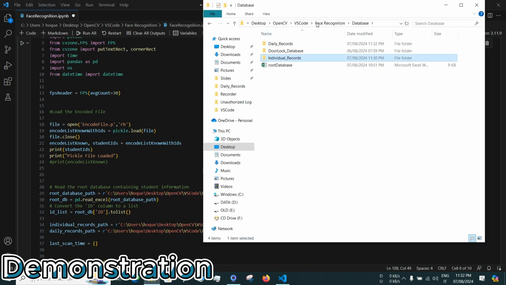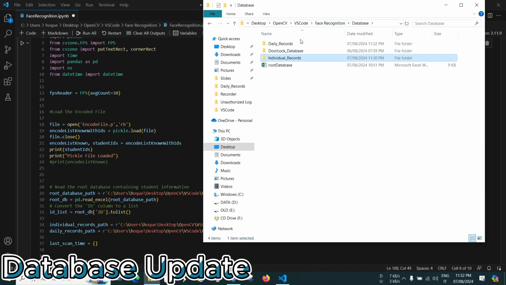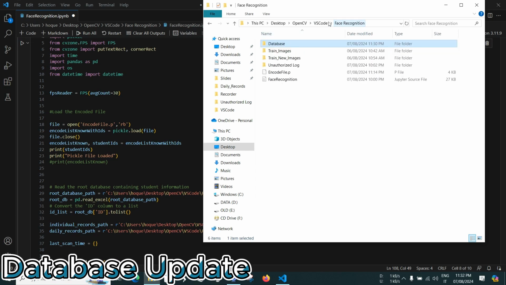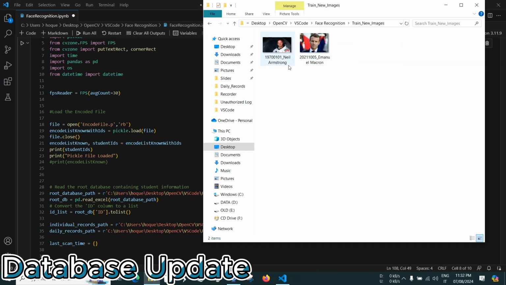Like for example, after 2 or 3 months, you have some new employees available. So let's see, we have a directory over here, as you can see, train new images. I have two new images over here. One is of Neil Armstrong and the other is of Emmanuel Macron, and I want to train them. What you can do is get these 2 images in the train folder and then train the entire database, but this is not efficient at all.